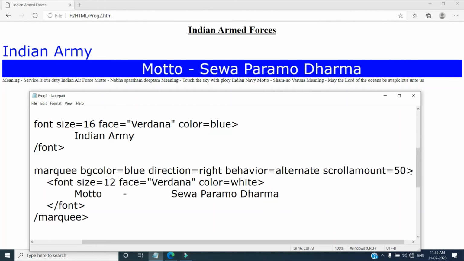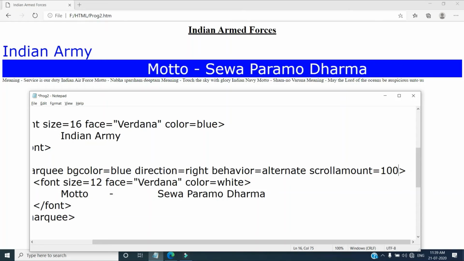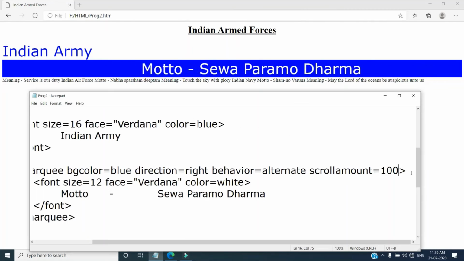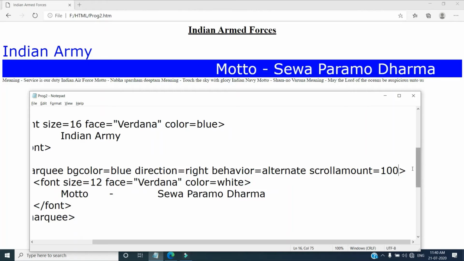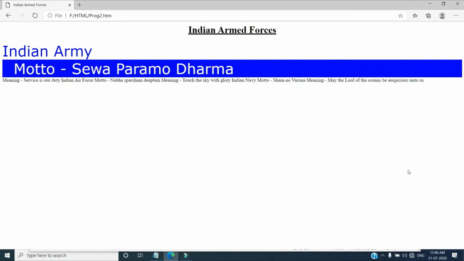Now I am making scroll amount, suppose say, 100. When I increase it, you will understand the difference. Save, see. Now I am giving the scroll amount 10. See.